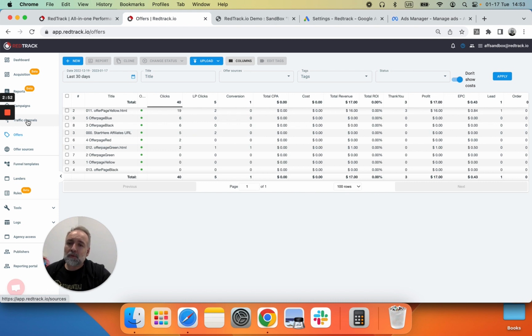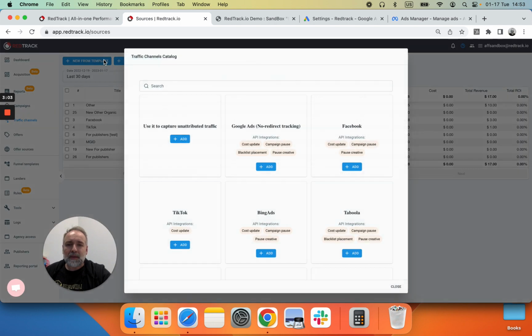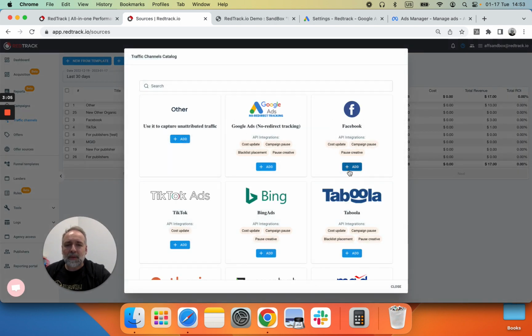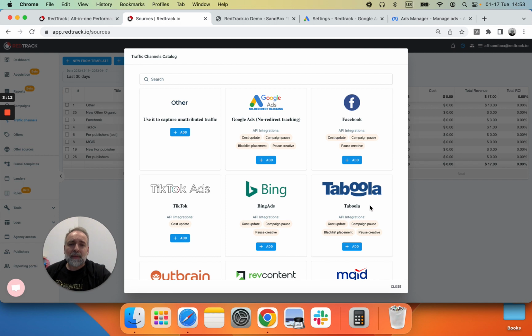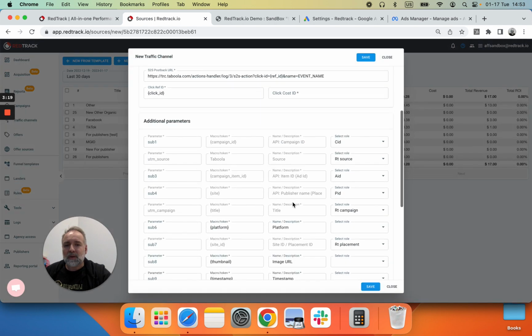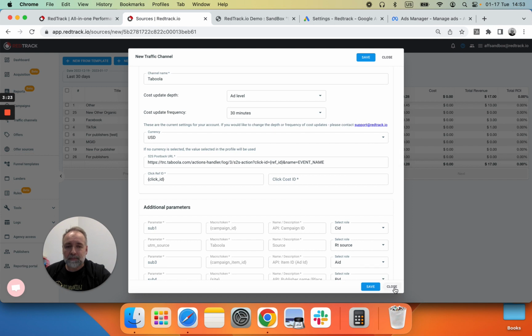Now, then of course you have ad networks or traffic channels as we call them, where we have Google, Facebook, TikTok, MGID, Taboola, or any other source. Again, you can add them from scratch or from template. We cover all the most popular templates, including those that we have API integration with, and just the regular ones. And for each template, we have a list of preset parameters, like we can do for Taboola, for example, that allows you not to think where to add all those additional details.